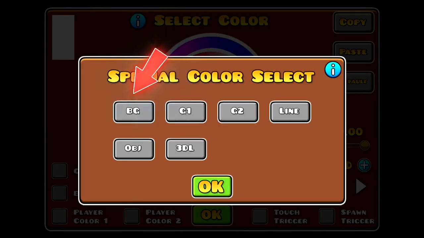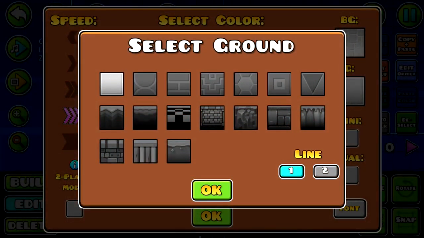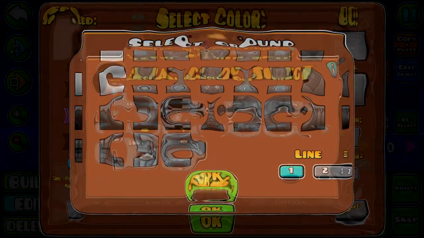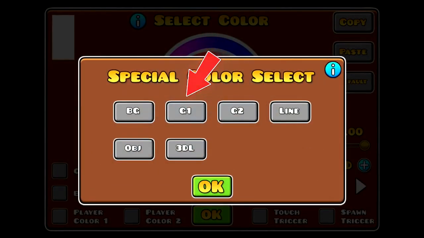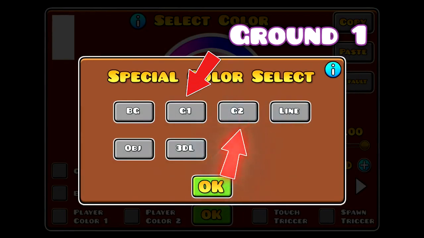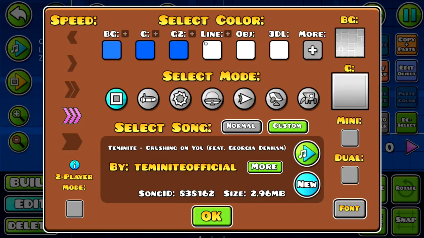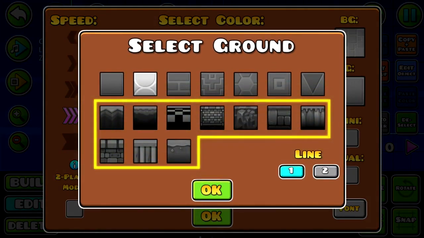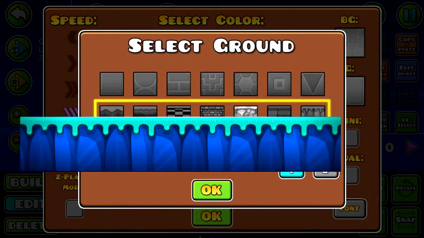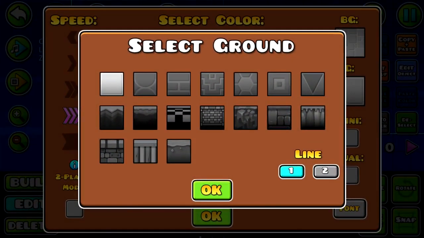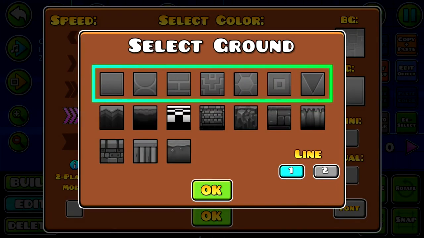Now let us go to color ID. The first one is BG, which stands for background, and here are all the possible backgrounds as of now. The next is G1, which stands for ground 1, and G2, which stands for ground 2. You need to understand that these grounds have two layers, and the top layer is G2 and the bottom layer is G1. These grounds will always be G1.